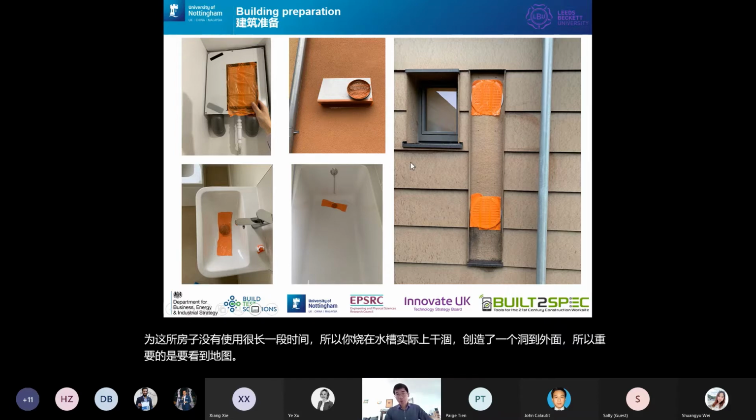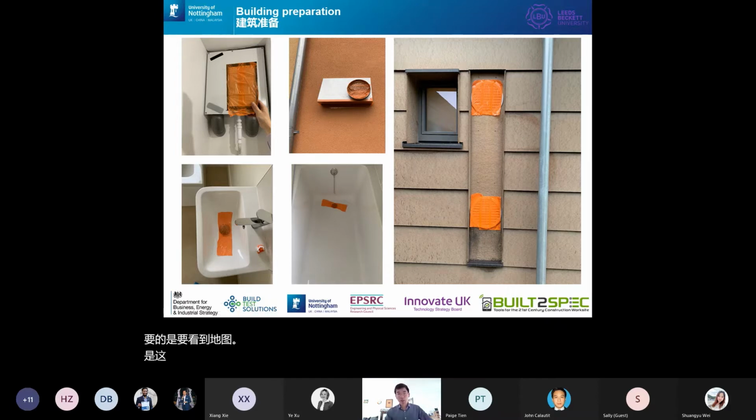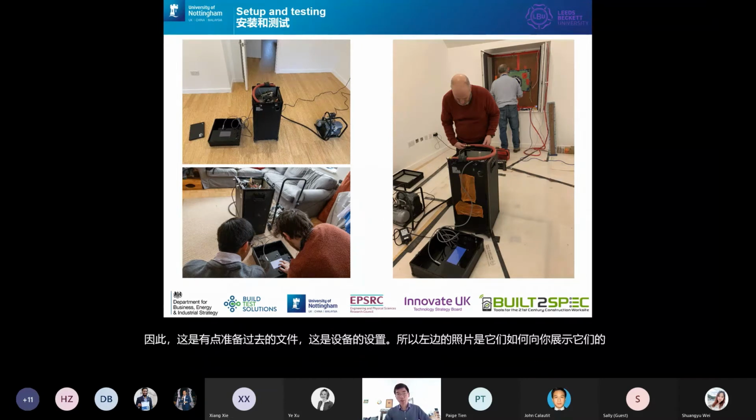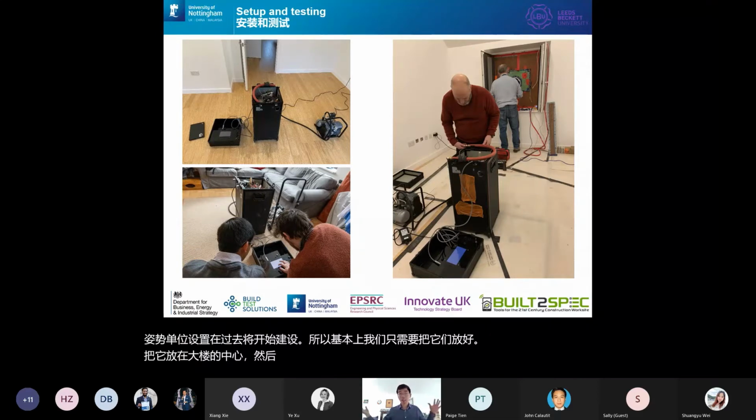So this is the building preparation for the Passivhaus, and this is the setup of the equipment. The photos on the left show you how the Pulse unit is set up in the Passivhaus standard building. Basically, we just need to put it in the center of the building, and we keep the building envelope just as it is. We don't penetrate it. We keep the building integrity.